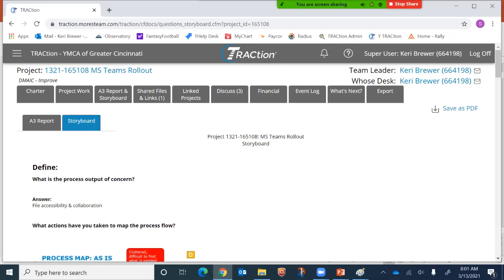And now what you're going to see here, you're going to be able to scroll down in a linear fashion, and you're going to be able to see the phases, the business questions, and the answers, and any relevant graphics that your team leaders have uploaded for you to get an understanding of where this project is. This Microsoft Teams rollout happens to be a DMAIC project. So the phases you're going to see are define, measure, analyze, improve, and control.